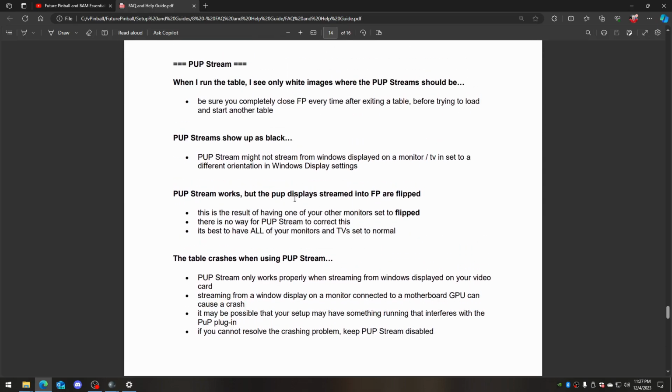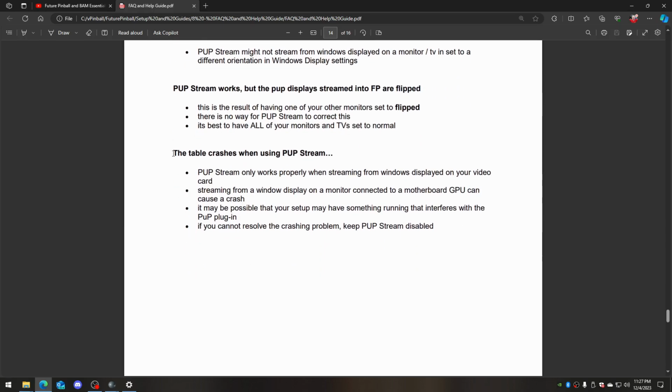Oh, yeah. It's best to have all your monitors and TVs set to normal, not flipped. Okay? If the table crashes when using PUP stream, well, it only works properly when you're normally hooked up, displaying it on your main graphics card, not a separate one, like an integrated one, for example. It doesn't like using motherboard ones usually, and sometimes they tend to cause a crash. Like integrated Intel, for example.